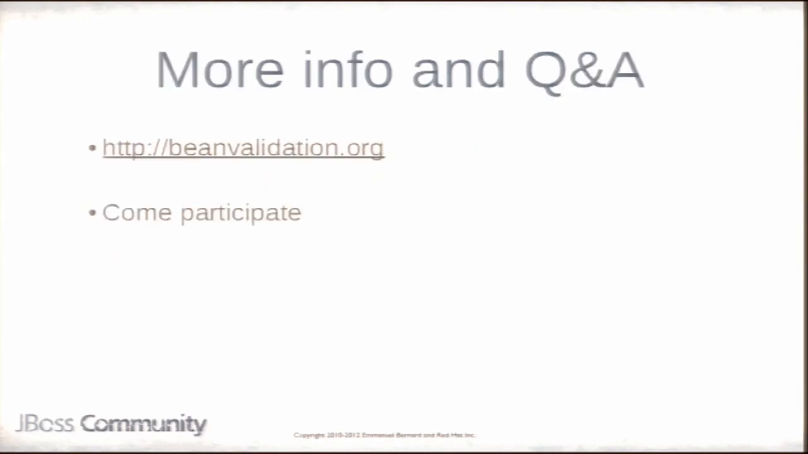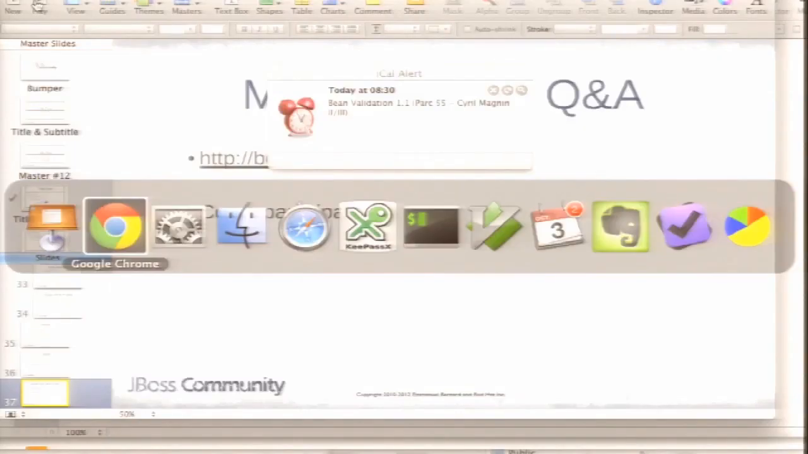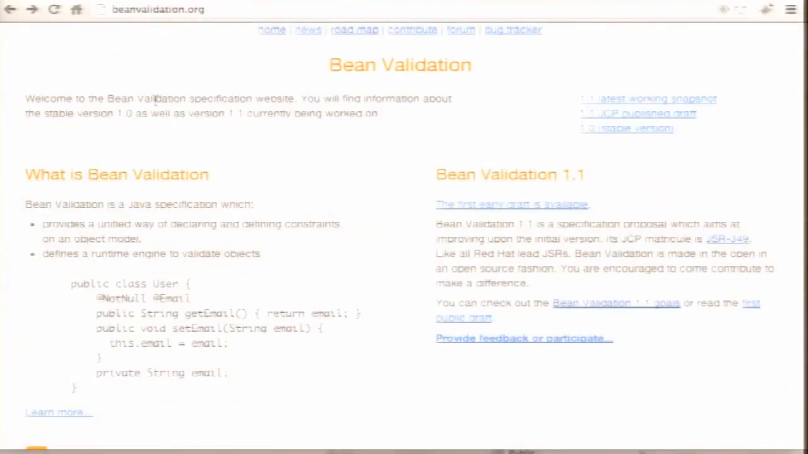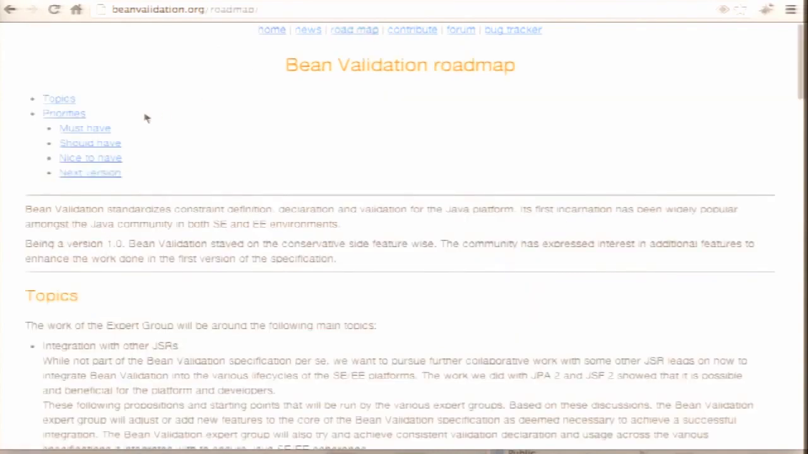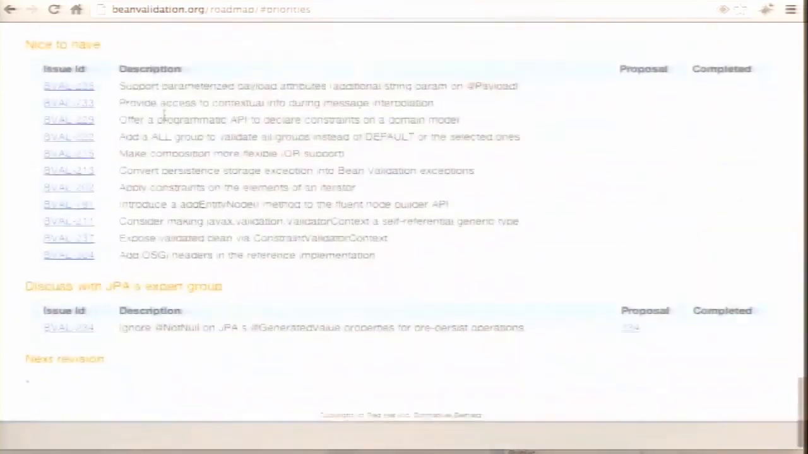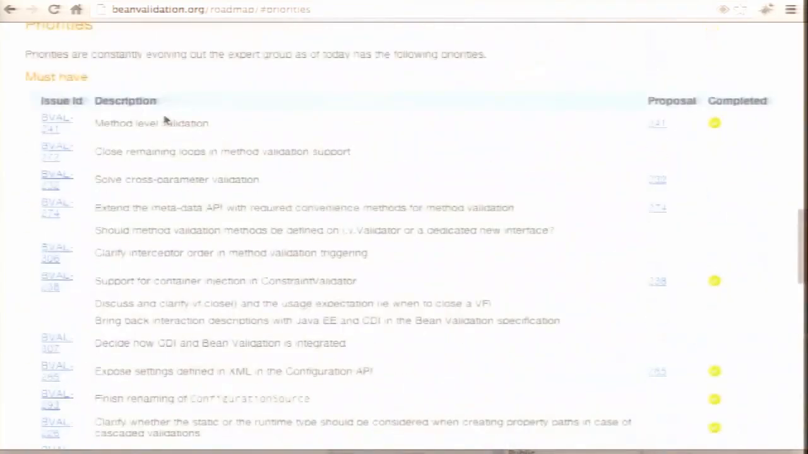If you want more information, go to beanvalidation.org. Let me quickly show you the website, actually. There we go. It's a fairly simple website. You can get the actual latest draft of the spec. You can also look at the roadmap that shows you our priorities and what we have done, and even the proposals we have started. Here we've classified everything from must-have to would be nice to have, or next version.